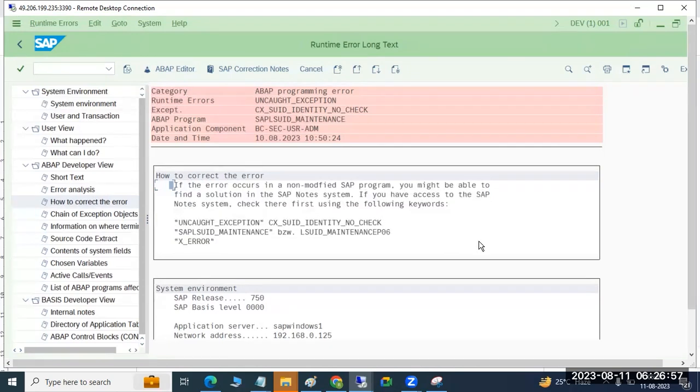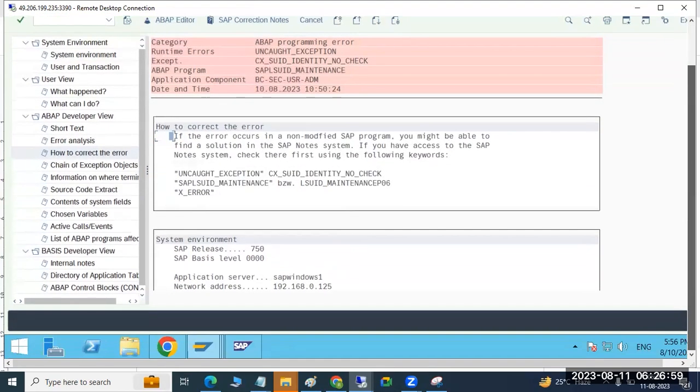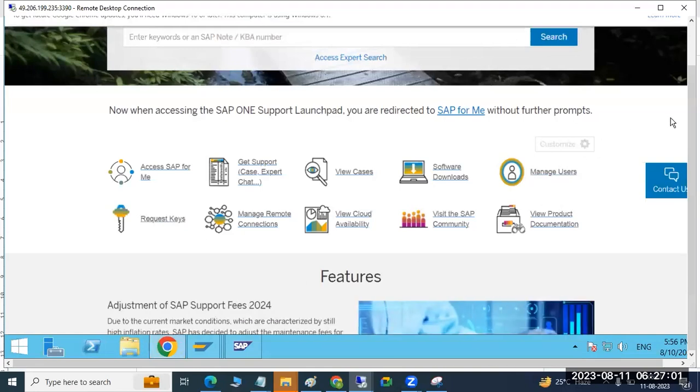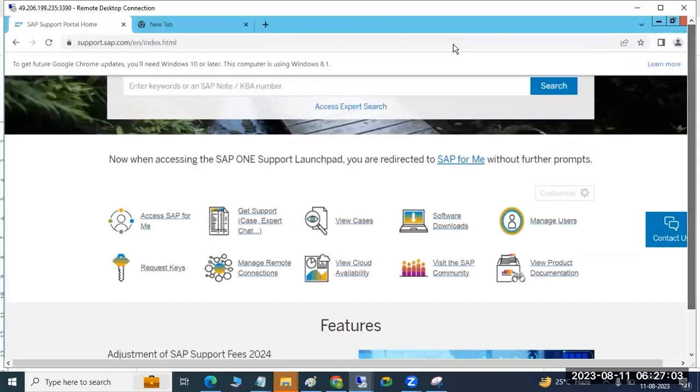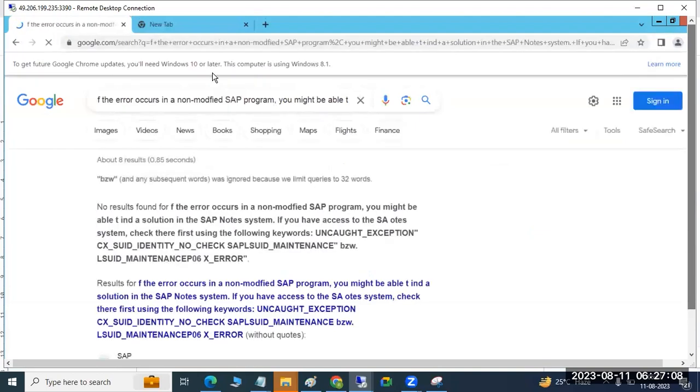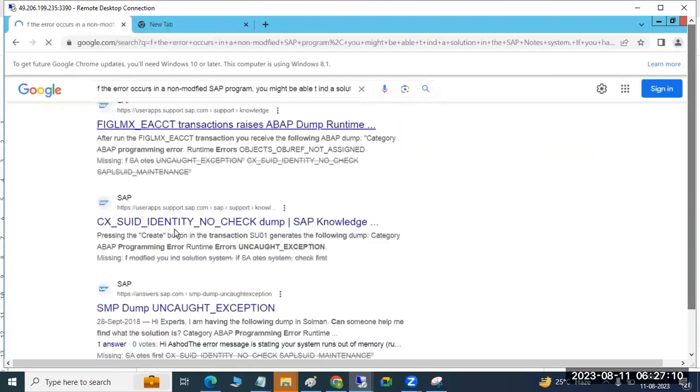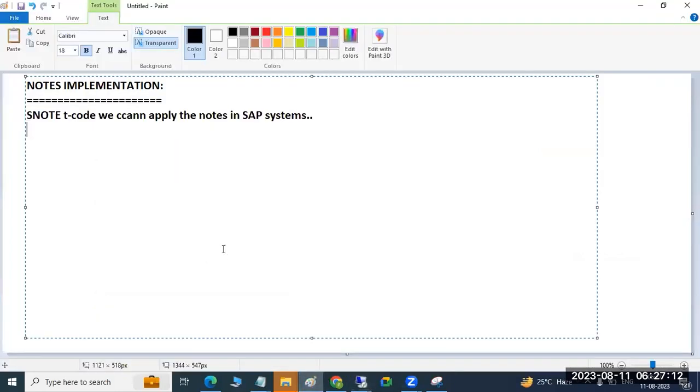Notes are for bug fixes and corrections. So how many types of notes do we have in the marketplace? Theoretically, there are a total of 3 types of notes in SAP systems. Why do we have to apply a note? For corrections, bug fixes, and timeouts.